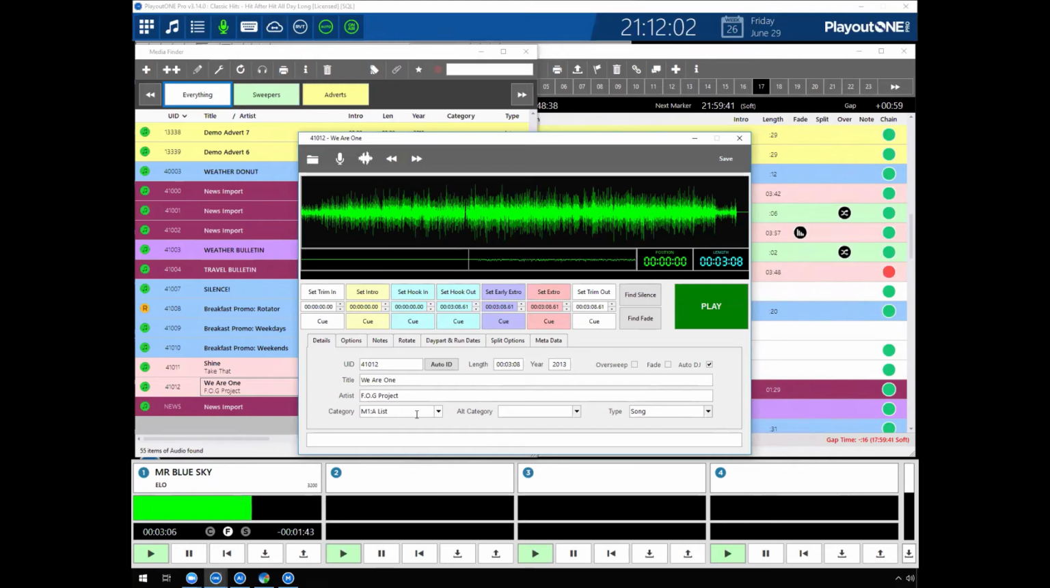One thing I did skirt over quite quickly was the fact that there is no Auto DJ, so you do have to use an external music scheduler. Music One, though, makes it so easy to schedule the logs. Do you want to just show us quickly how easy it is to get a log into PlayoutONE from Music One? Okay, let's just close this down now.